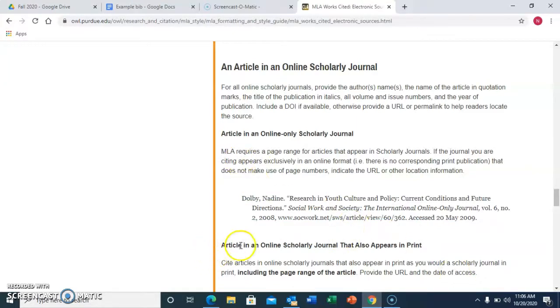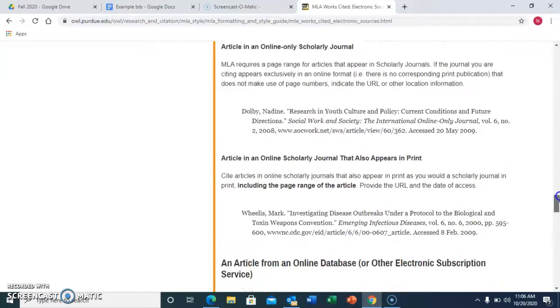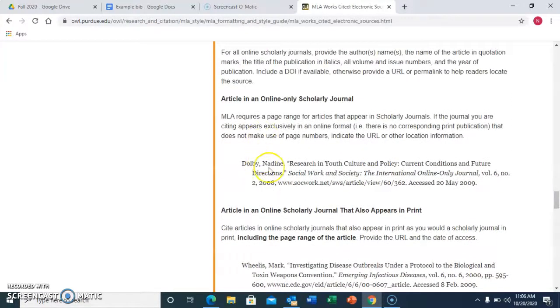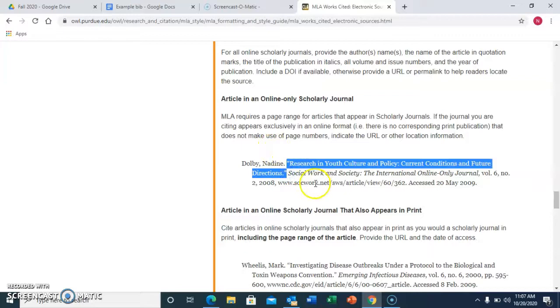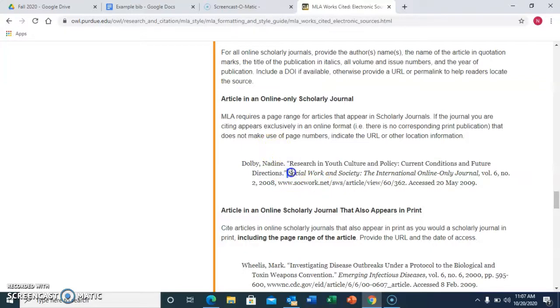Right here is an article in an online scholarly journal that also appears in print. The main thing that you're going to want to do is make sure you include all of the formatting that they include. For the author, it's written normally. The name of the article, however, should be within quotation marks, and then the name of the larger work, in this case, Social Work and Society, the International Online-Only Journal, is going to be in italics.